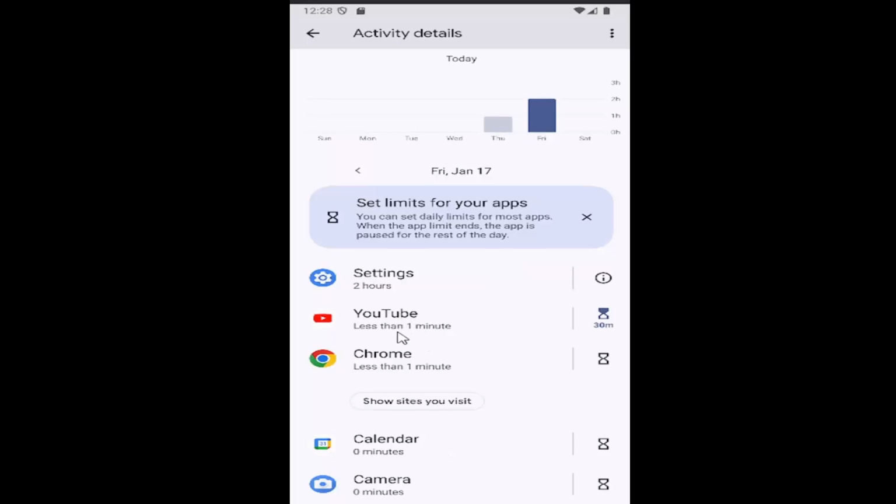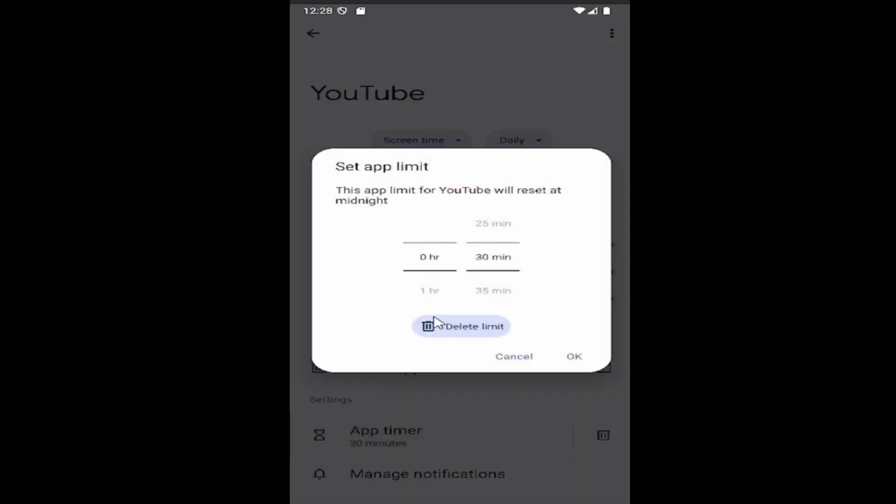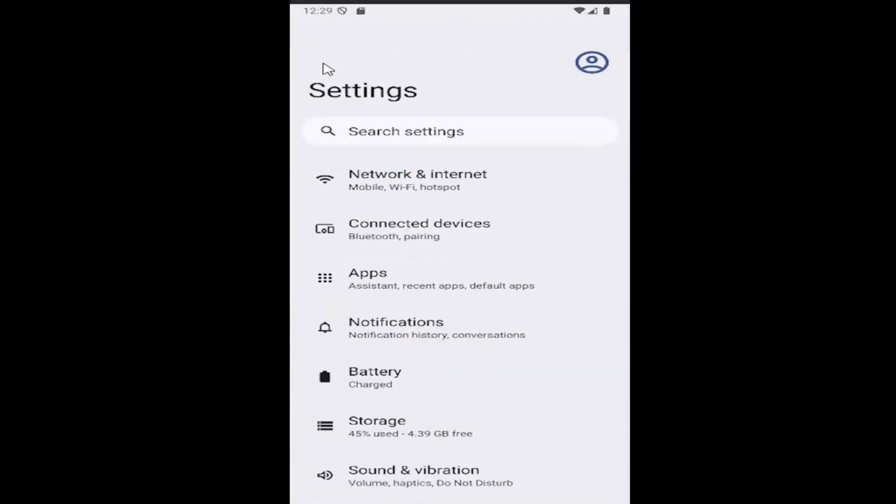So once you have the app in question, go ahead and open it up and select the app timer button underneath settings. And then you can select either delete limit, or you can change this limit settings up here at the top and then just select OK once you're done. And that's all you have to do. So pretty straightforward process, guys.